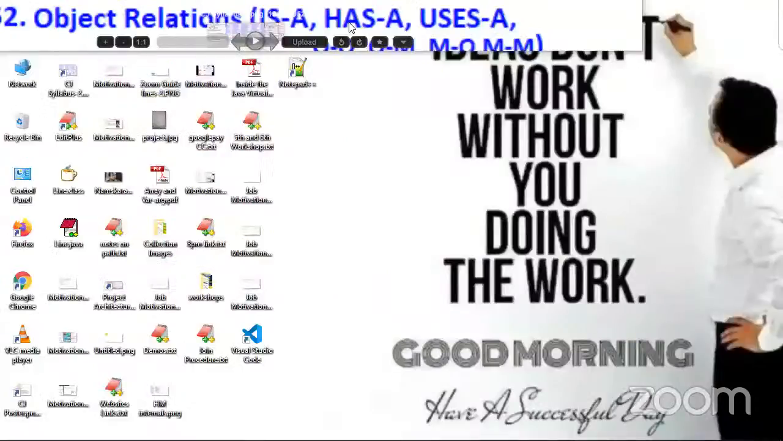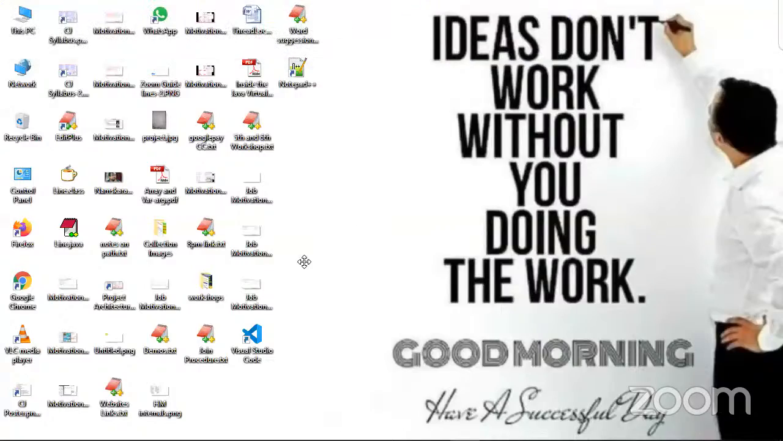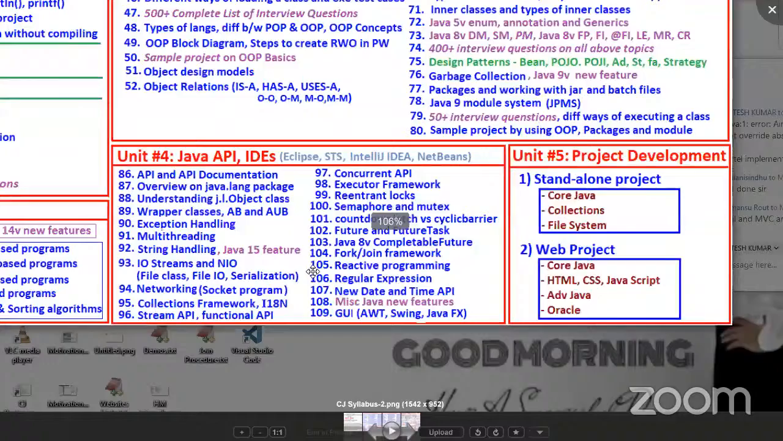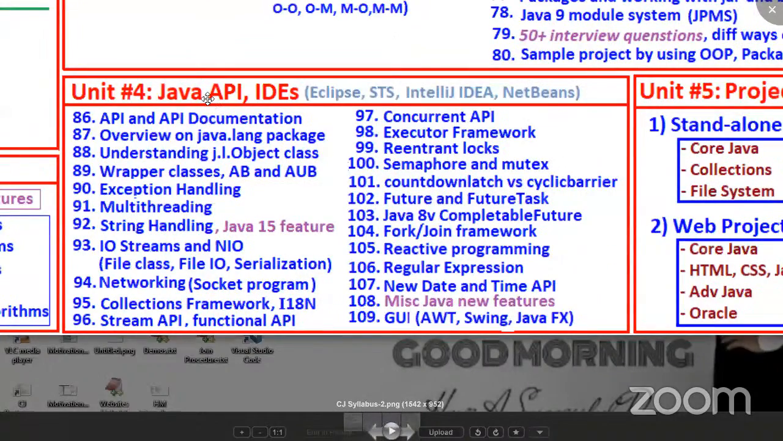Java API and IDEs you need to learn. Java API is nothing but a predefined library. Predefined Sun-given classes as part of the Java SE JDK software are called Java API. There are two Java APIs: one is Java SE based API, and number two is Java EE based API. Java EE based API you will learn in advanced Java. In core Java, you are learning Java SE based API. As part of Java SE API, these are the topics you have to learn.